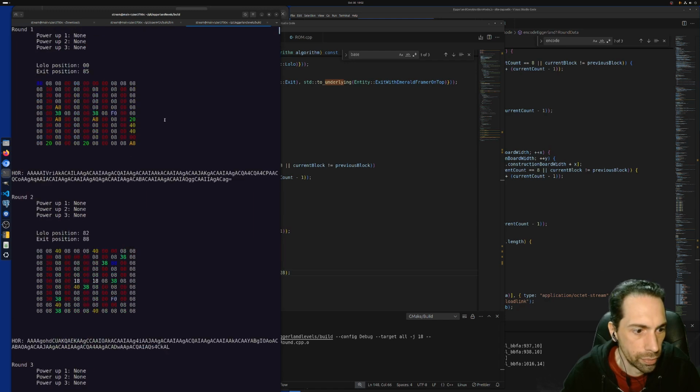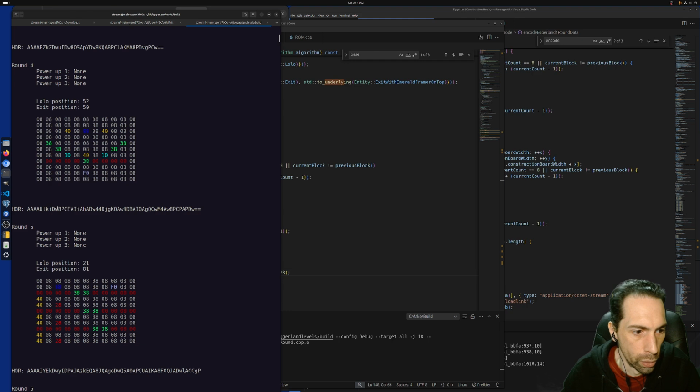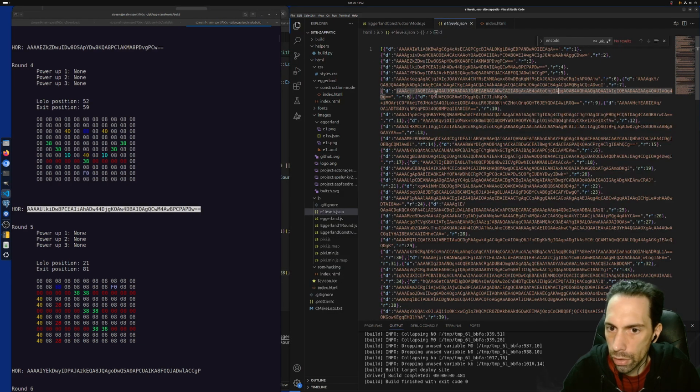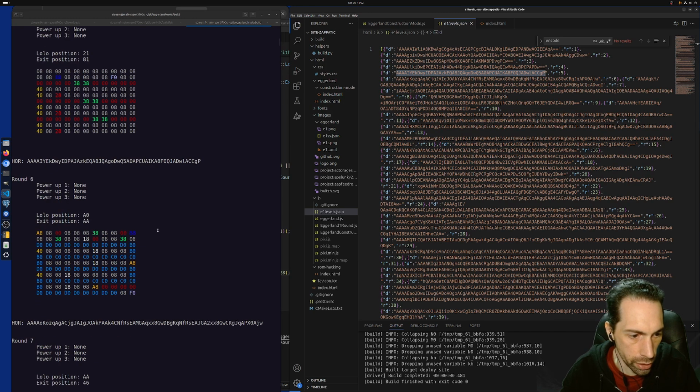Let's see. Round 4. Is round 4 the same? ULKIDW8PCEA, yeah, and we end with APDW equals. Yes, so the horizontal algorithm works. The next one, IYE, and with CCGP, yeah, that's the same thing. So that one works. Okay, good.